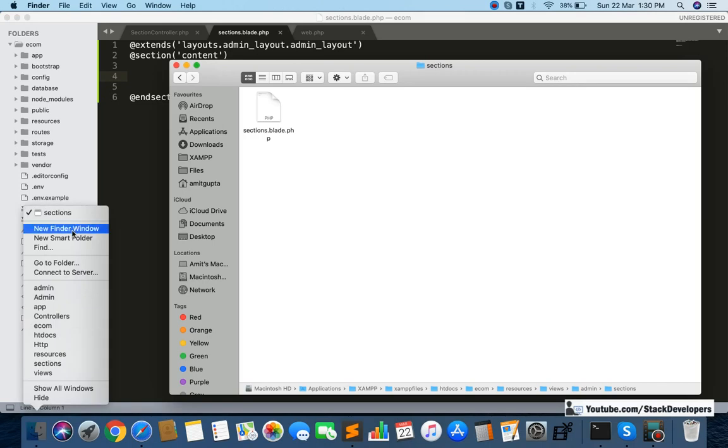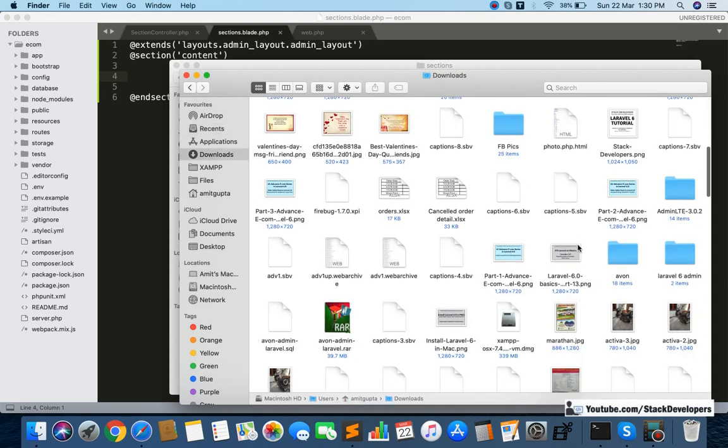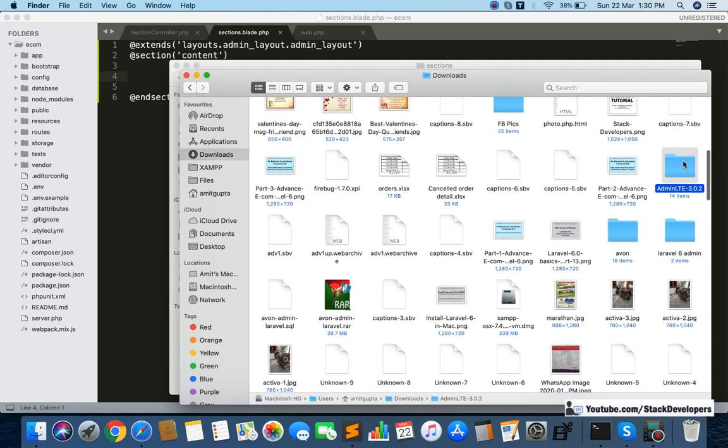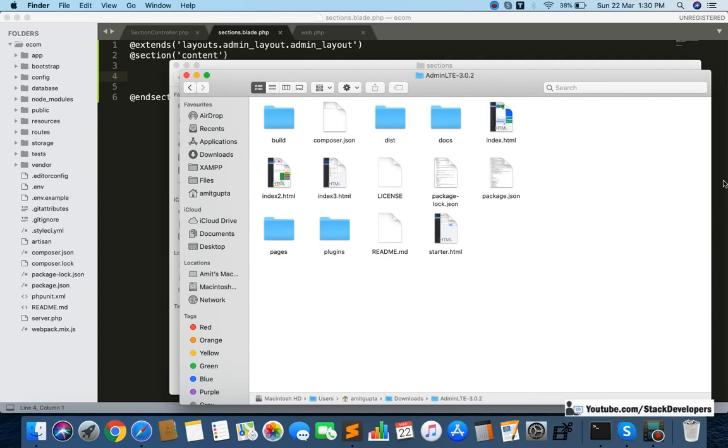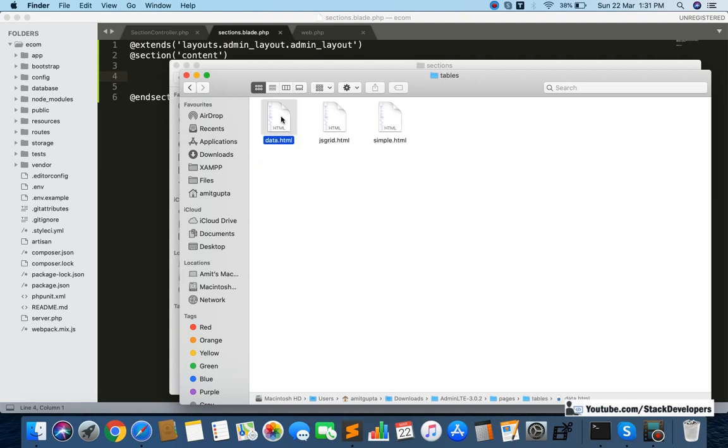Okay, so I'm going to check in our AdminLTE. Here I will go into downloads, my folder where you have downloaded that AdminLTE. You also downloaded it in the beginning of this tutorial. You must have the AdminLTE template. Okay, so in the beginning we merged this template in our Laravel ecom website, and from this template you can find the pages. Here you can check pages, then tables. Where are the tables? Tables, and here is the file data.html.